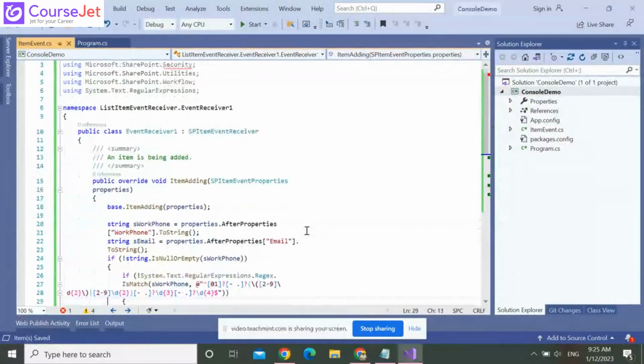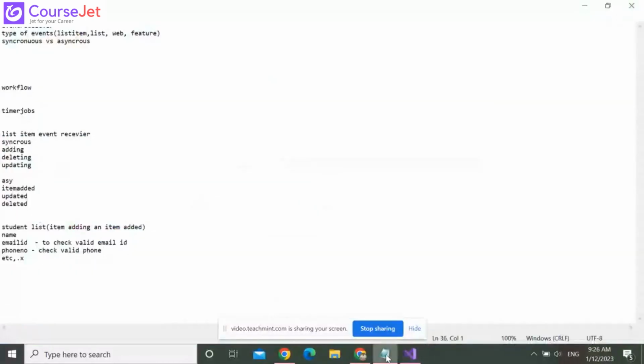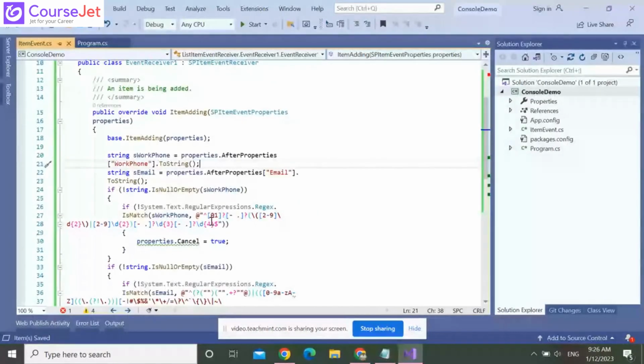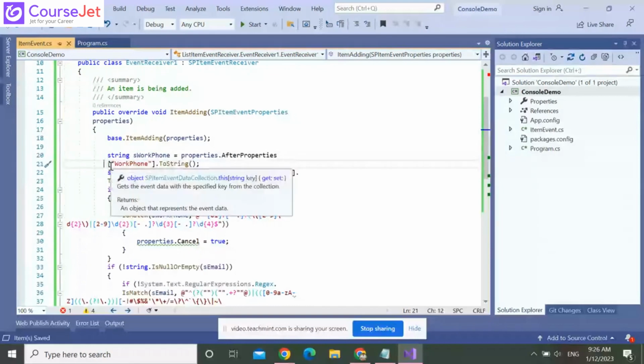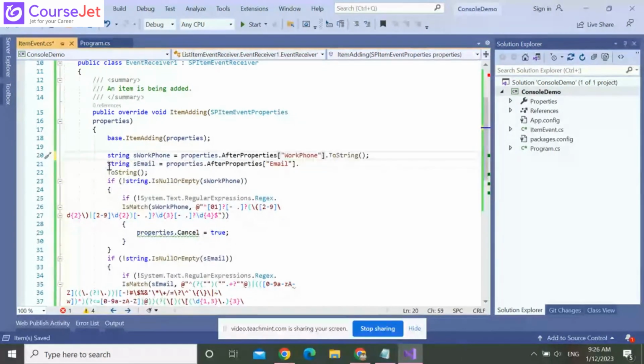Okay, inside this item adding event receiver, we are getting proper. So what we have said, right? We are validating phone number and email. Same thing they are doing here. See, in this string work phone, they are getting the phone number that the user entered in the form. Okay, this is the method we will be following.